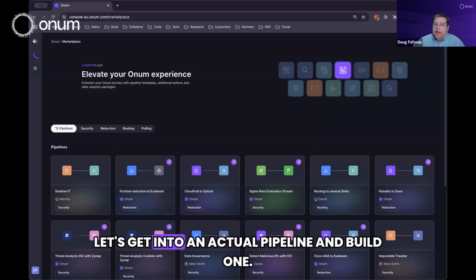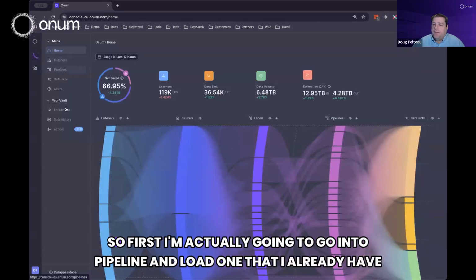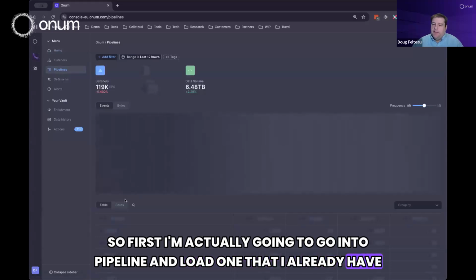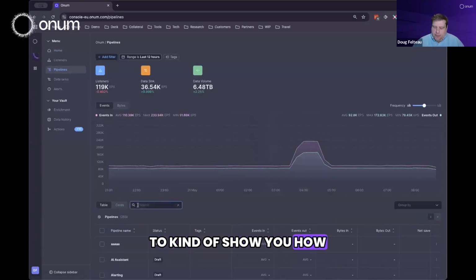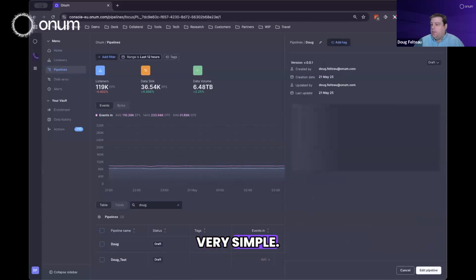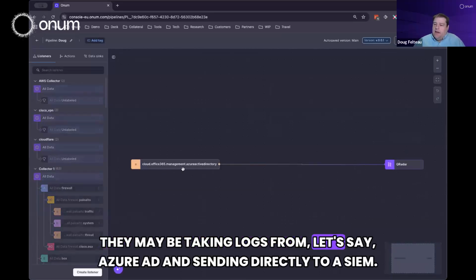Let's get into an actual pipeline and build one. So first, I'm actually going to go into pipeline and load one that I already have to show you how some companies today are dealing with their pipelines. It's very simple. They may be taking logs from, let's say, Azure AD and sending directly to a SIEM.